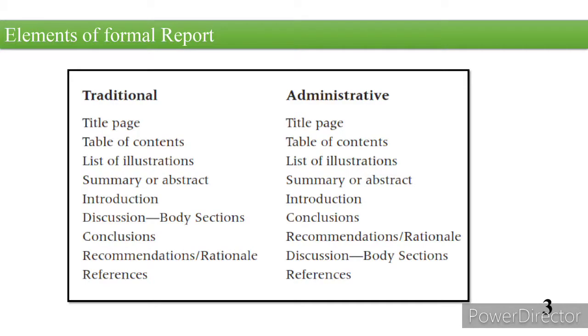Elements of a formal report. Well, to produce a formal report, the writer uses several elements that orient the reader or the audience to the report topic and organization. Those elements unique to a formal report are majorly the front material, the body, and the end material.